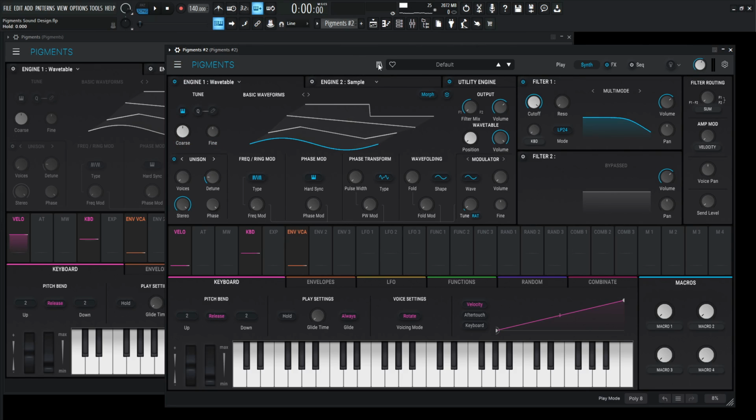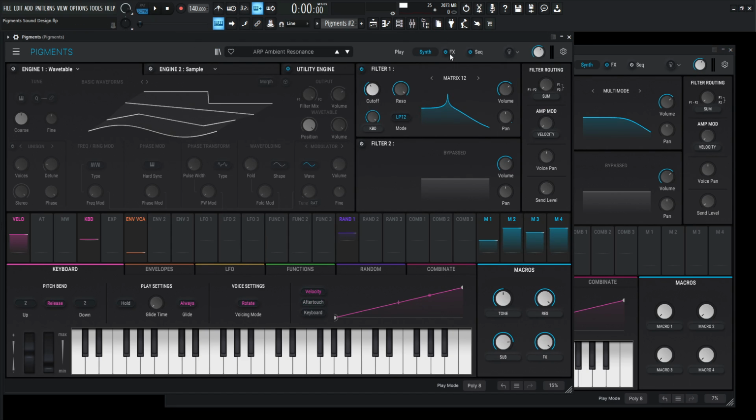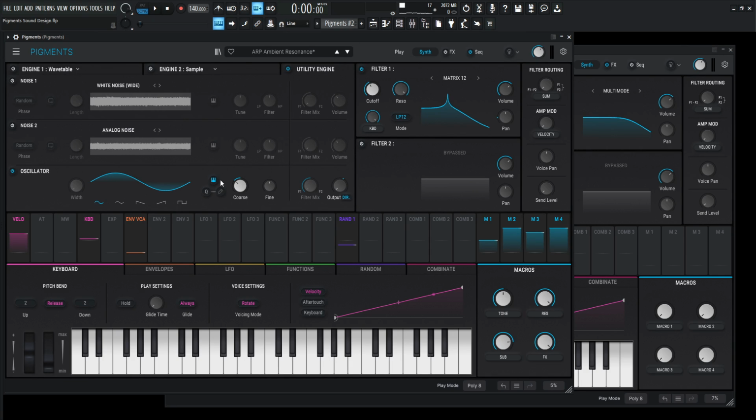So File, New Preset here. Now, let's turn off the effects so we can just hear this patch by itself. So nothing too crazy, right? It's kind of uninspiring without the effects. It's where a lot of the magic and the sculpting happens. So with that being said, let's look at the utility engine and leave this open for now.